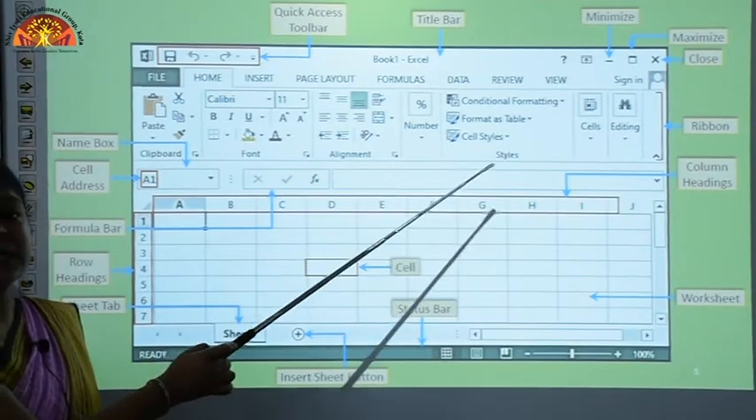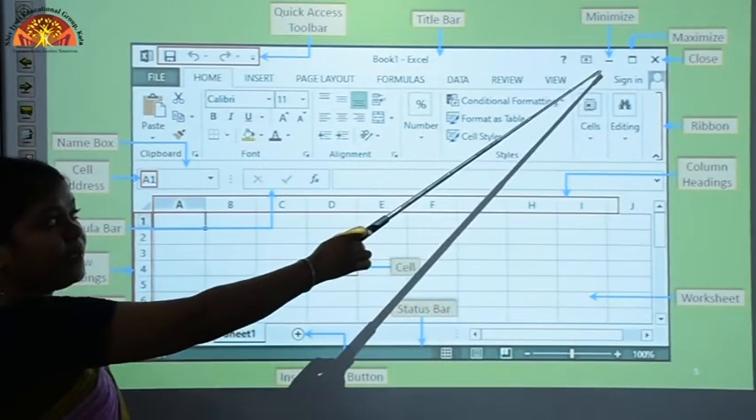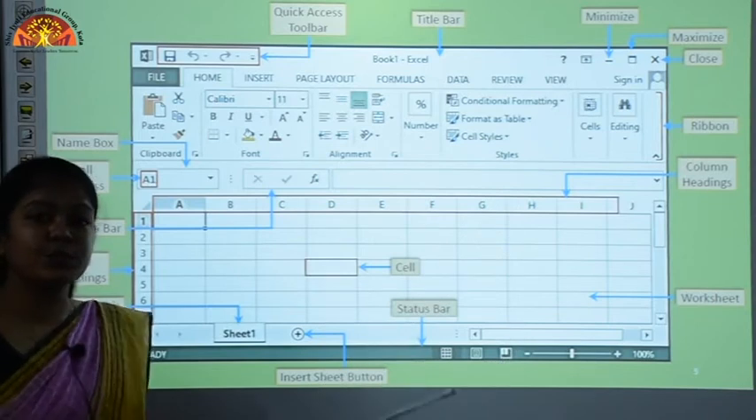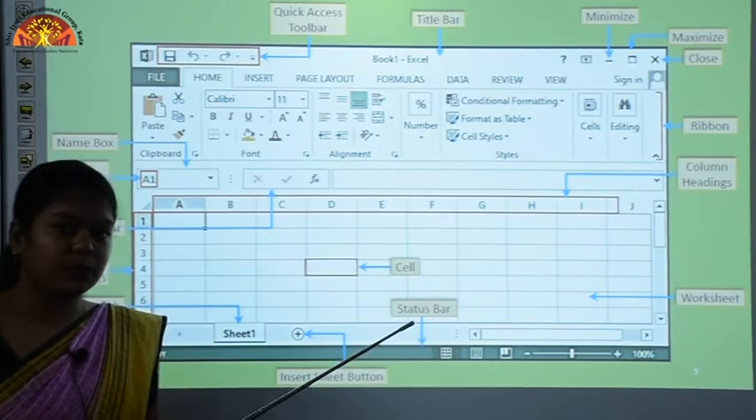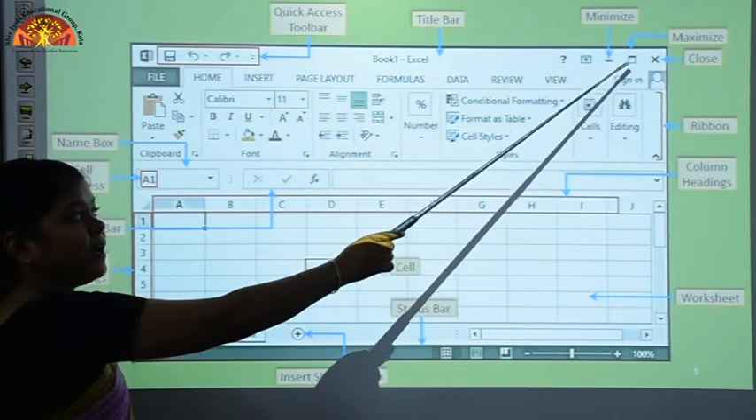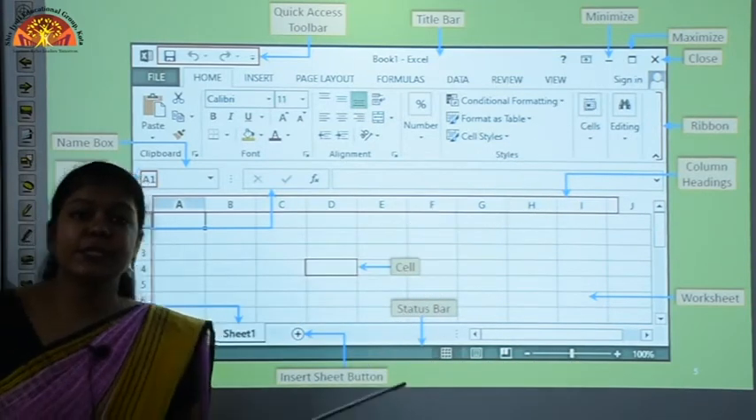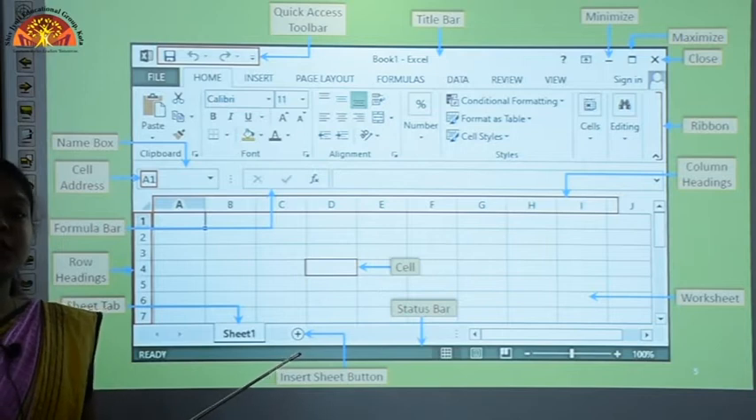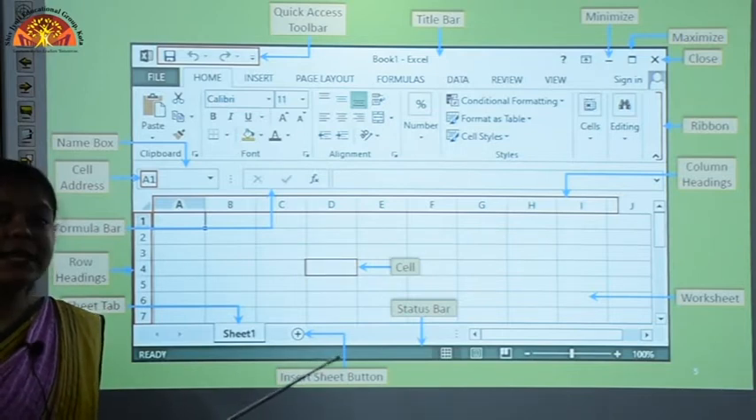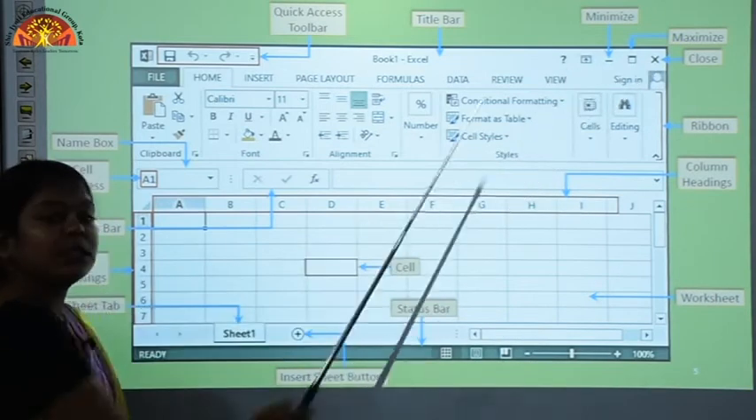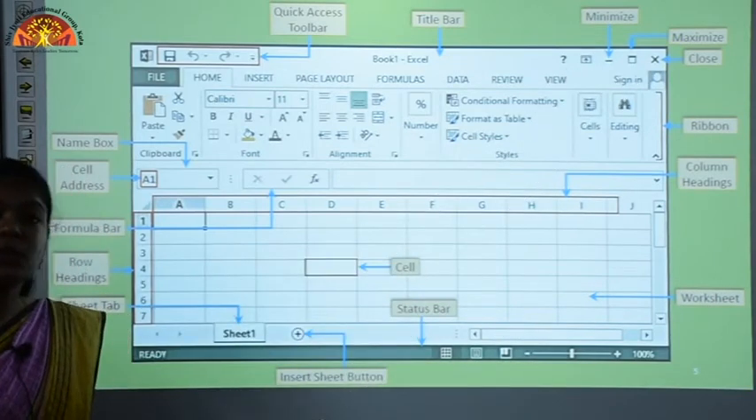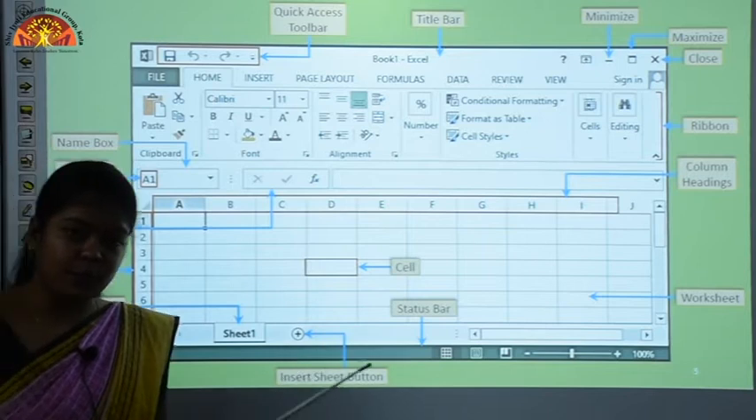This title bar contains 3 buttons. The minimize button is used to hide the active screen of the MS Excel document. Next we have the maximize button. The maximize button is used to enlarge your document when it is in a small size. Next we have the close button. The close button is used to close your MS Excel document.